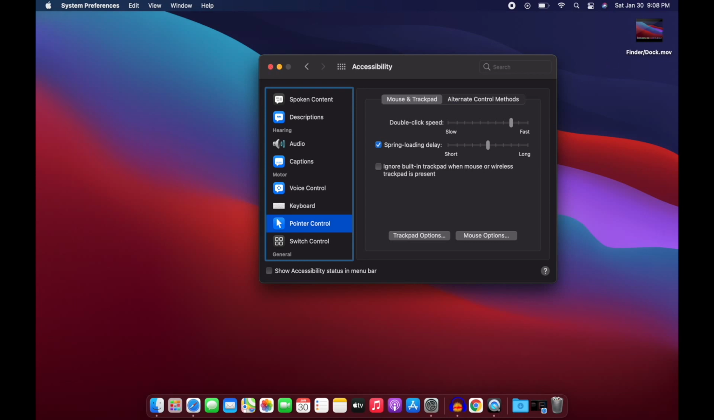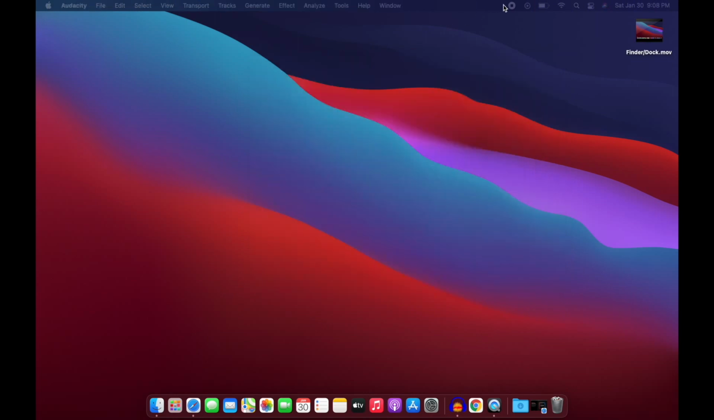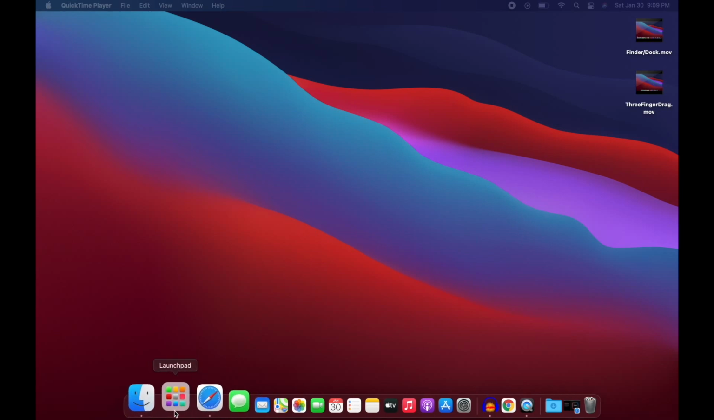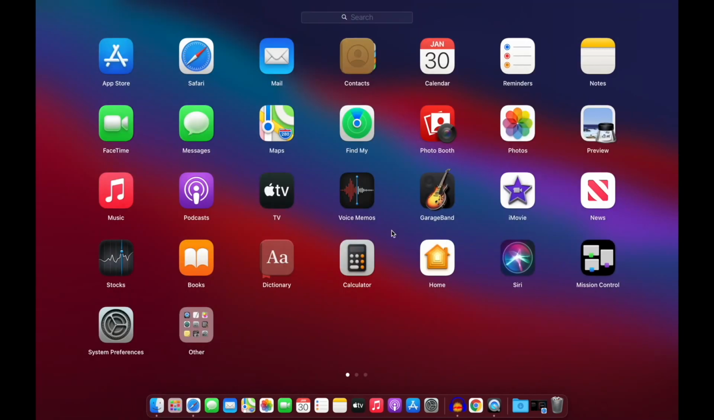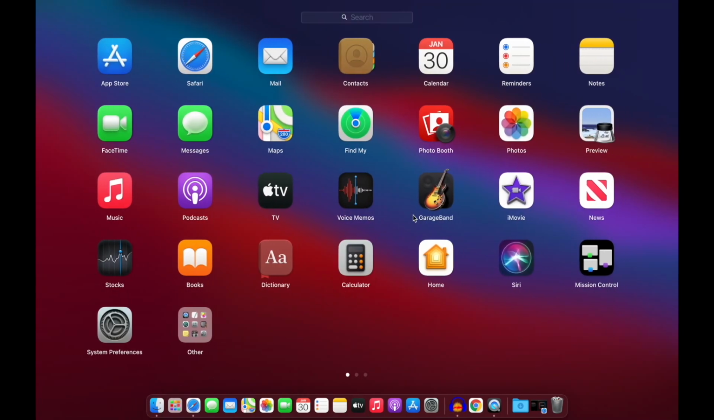Okay, the next thing I want to draw your attention to is down here, and this is called the Launchpad. It's nothing crazy. It's just a spot where you can find all of your installed apps. It's kind of like your app drawer on your phone. That is where all of your applications are stored.